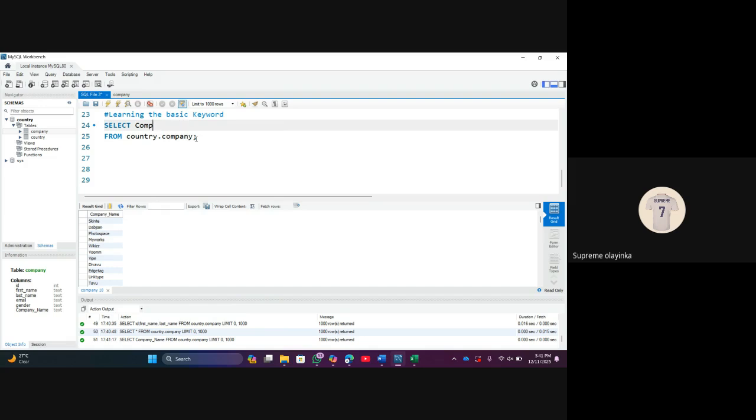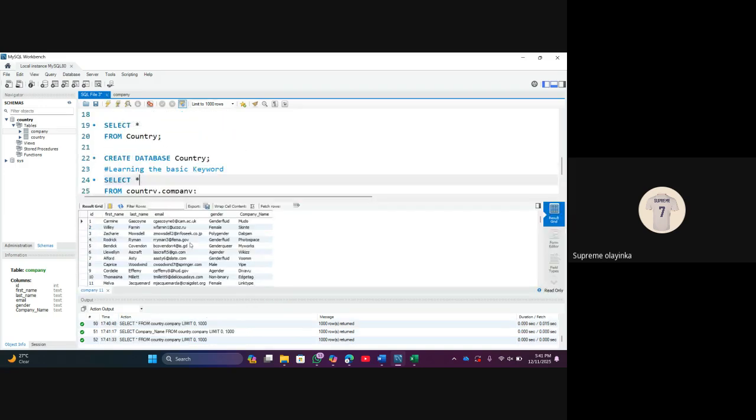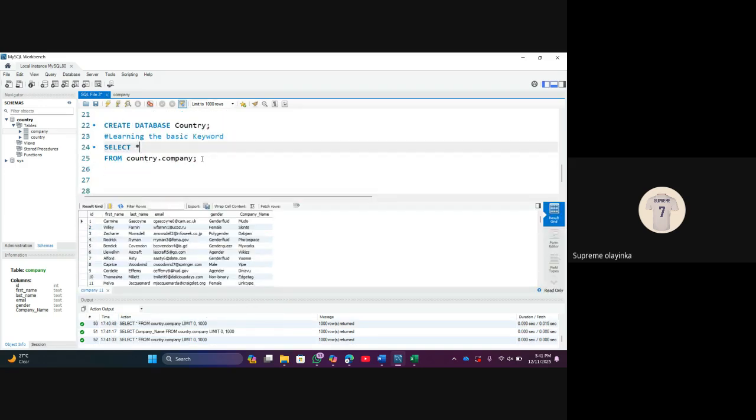Then I just go back to selecting everything. So let's go back to selecting everything. Can you see we have everything here again? So now we have another keyword. So let's learn another keyword. We have another keyword called WHERE.